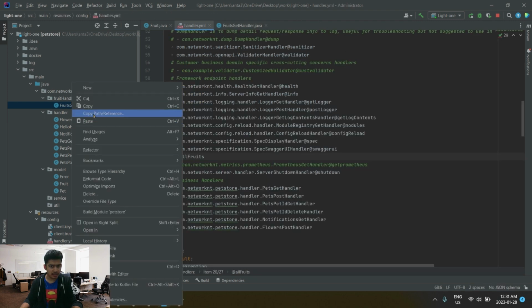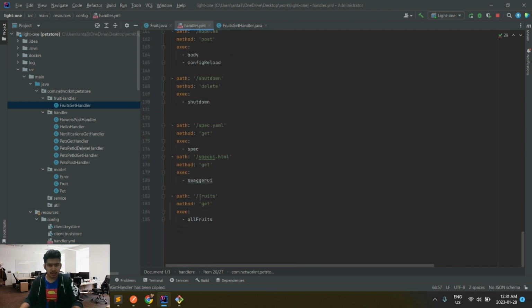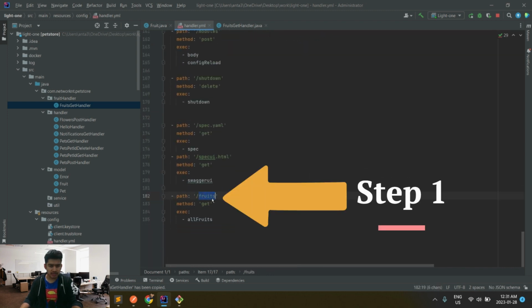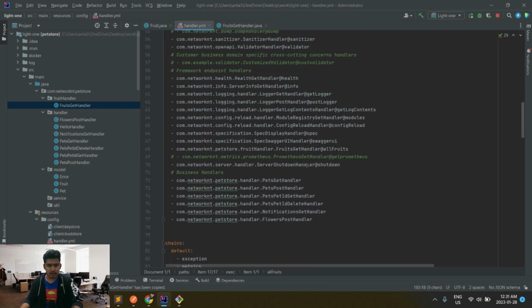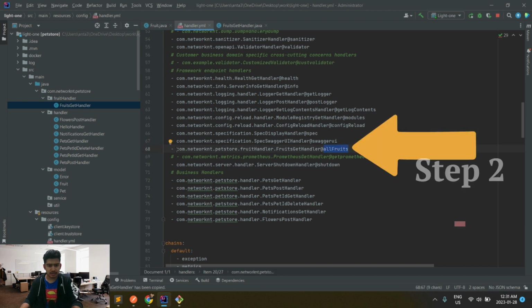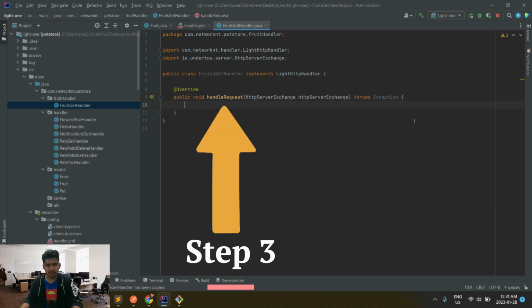So we're gonna copy the reference path and paste it over here. So what is gonna happen is it's gonna receive a request at slash fruits. It's gonna recognize that it is a get method, and this handler is gonna be called all fruits. It will search for all fruits in the list, and it's gonna find it here. It's gonna know which class it has to execute, and it will call in the handle request method.